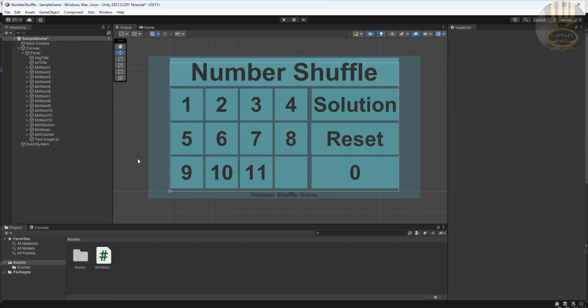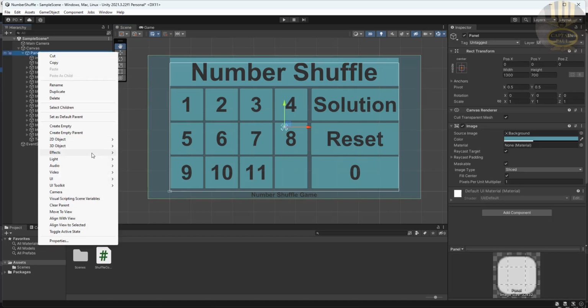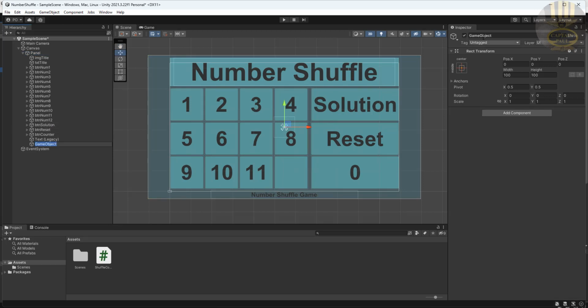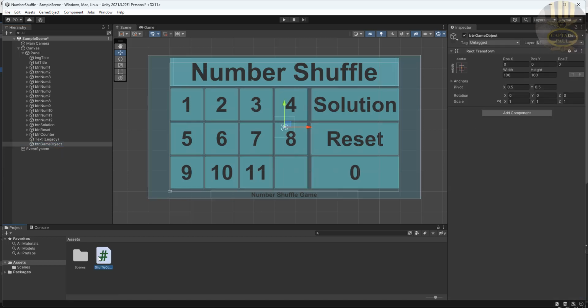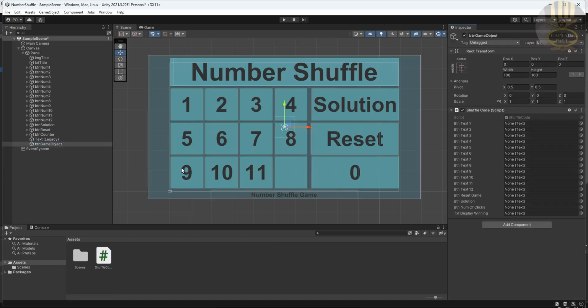All right, now that all that is done, let me select the panel here, right click on the panel. I'm going to add an empty game object. That very empty game object, I can just call it BTN game object. Okay, BTN game object. That is where I will add my lines of code. Make sure it's selected, drag it, drop it right there.